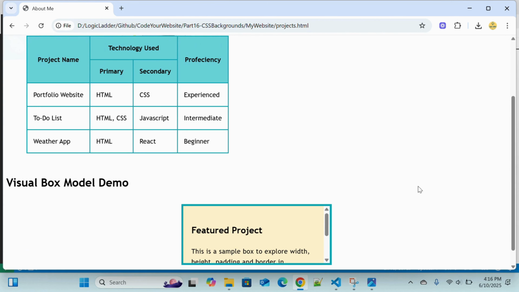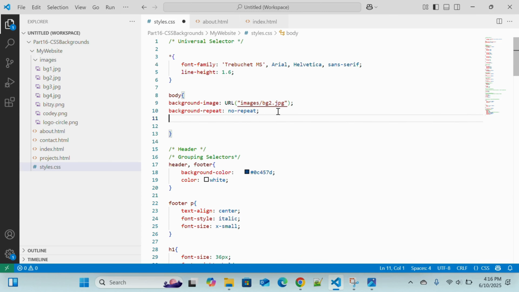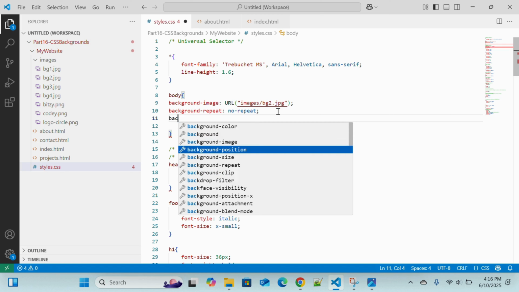Now I want my image to appear in the bottom right corner of the page. So, I will use the background-position property and set it to the bottom right corner of the page. Let's do it and see how it looks.